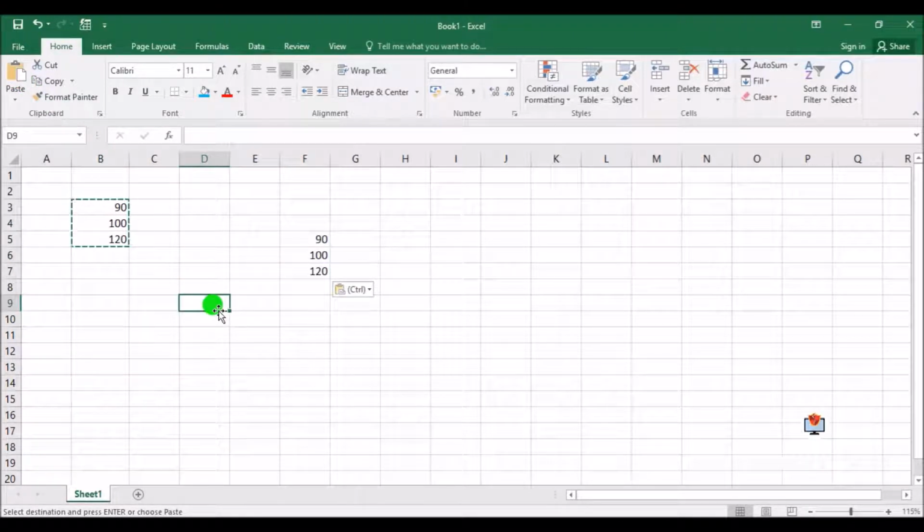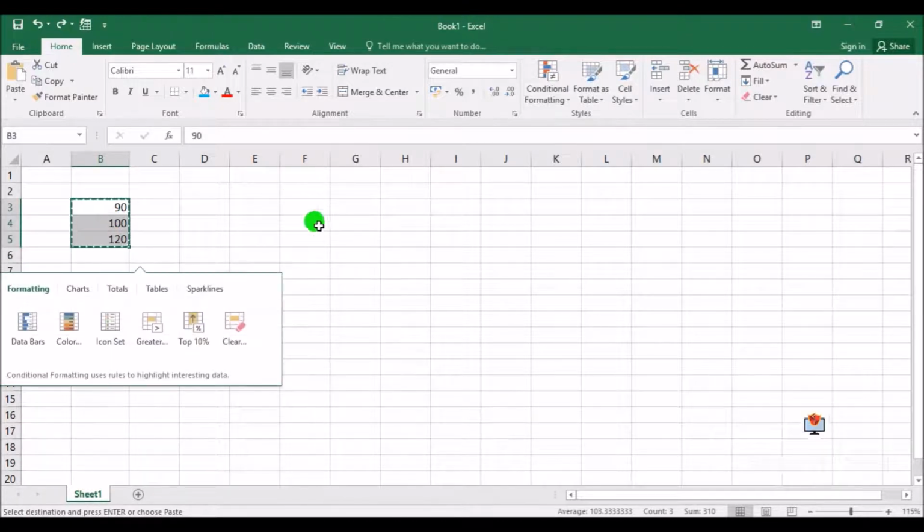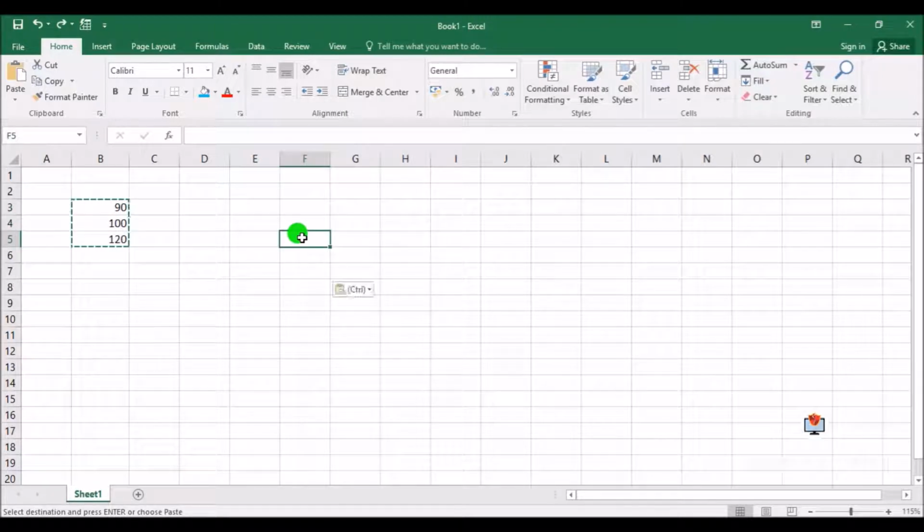This is one way. There is another way also, using the keyboard shortcut. Select, Control C from the keyboard, go to the place where you want, and Control V for pasting. This is another way.